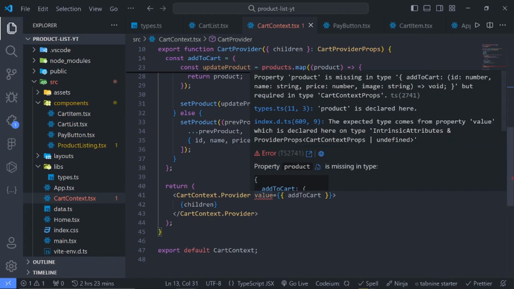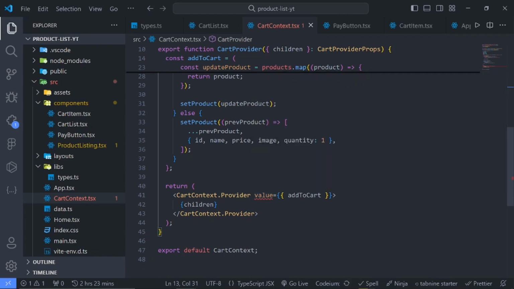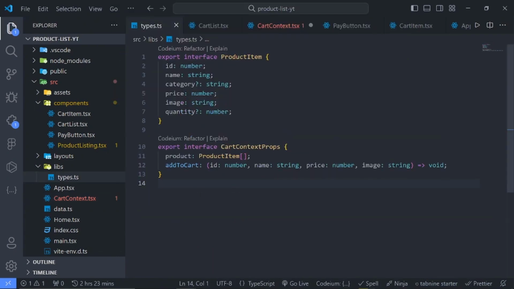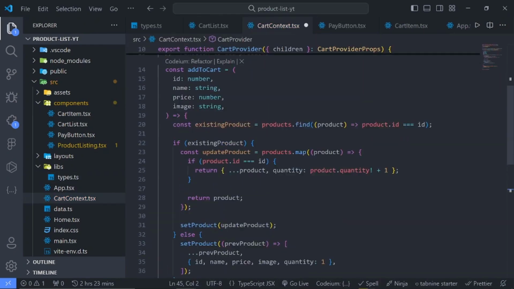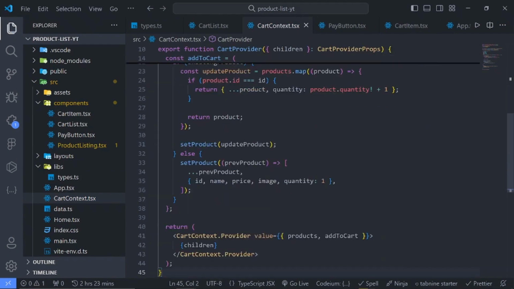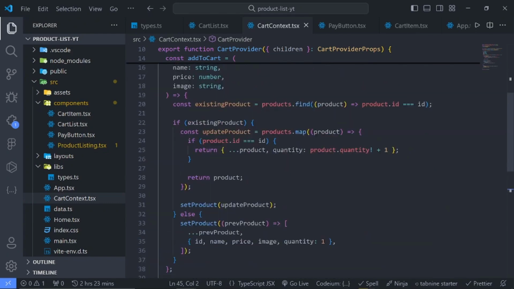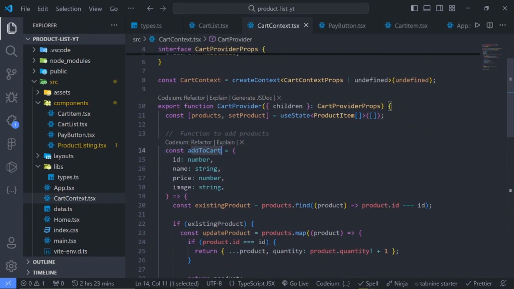So I can come here and you can see this can still be undefined as well. So I still have another error that says product is missing in type cart. So we also need to just add the product right here. And now this should be products, not product. So this should be products. Yeah, well, cool. All right, so now we have this add to cart.